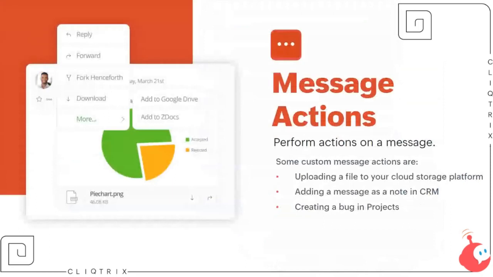So next up, let's take a look at message actions. Just as the name suggests, message actions perform actions on a message. Now it might sound a bit complicated, but you use message actions almost every day. Default message actions include forward, reply to, and copy. So these are all message actions, and they perform a certain action on the message, such as forwarding the message to another person, or copying that particular message.